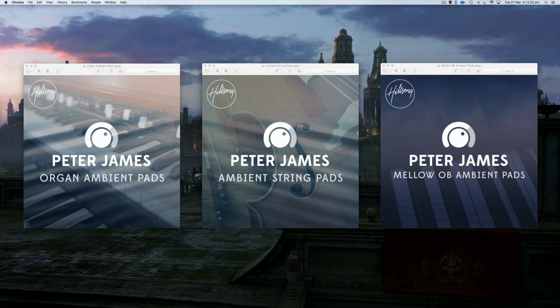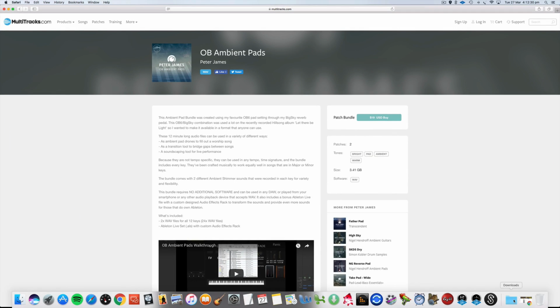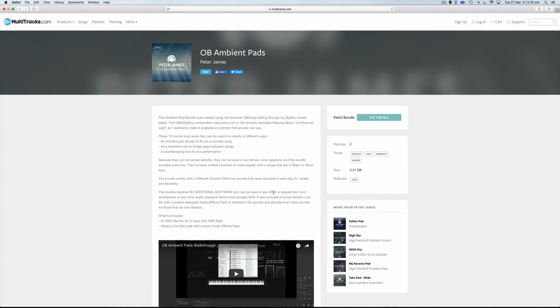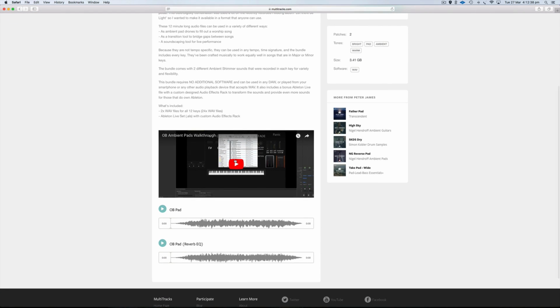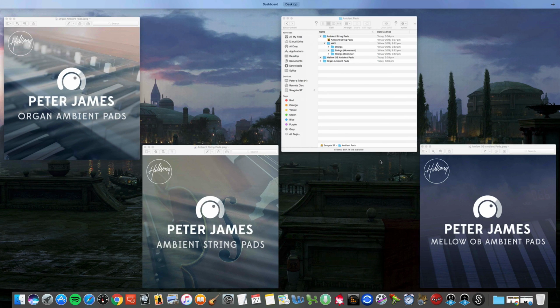Okay, just one other thing before we get on to audio examples. If you want some more practical tips on how to use these for changing key and that kind of thing, check out OB Ambient Pads. Scroll down to the walkthrough video and jump to about 5 minutes, and that's when I start playing a few different progressions with the piano and showing you how you can use them to build dynamics and change key and all that kind of thing. So that's available as well if you want some more tutorial videos on how you can use them. Okay, let's get on to these audio examples.